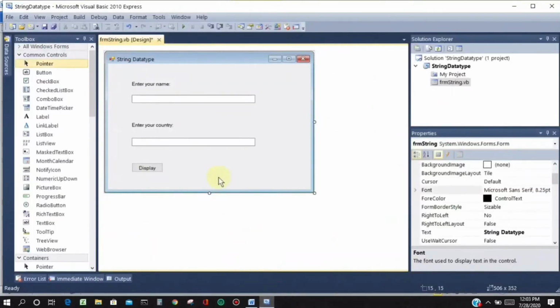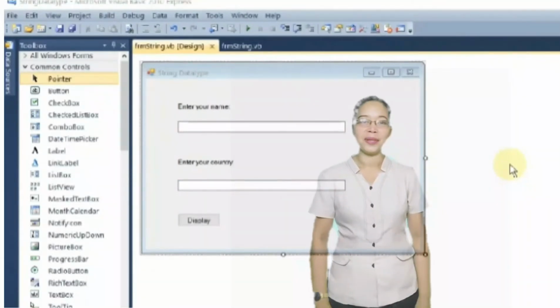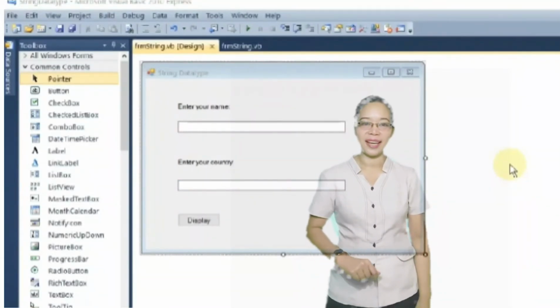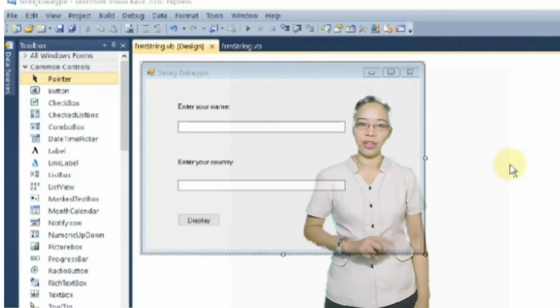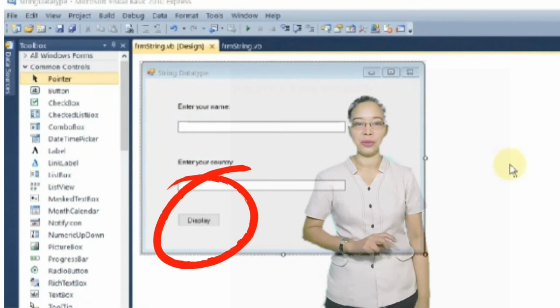So for now, what we're going to do is save this project again, or press Ctrl S on the keyboard. It's coding time! What we're going to do now is to type the code inside the event code block. All you have to do is double click this button and it will take you to the View Code tab.